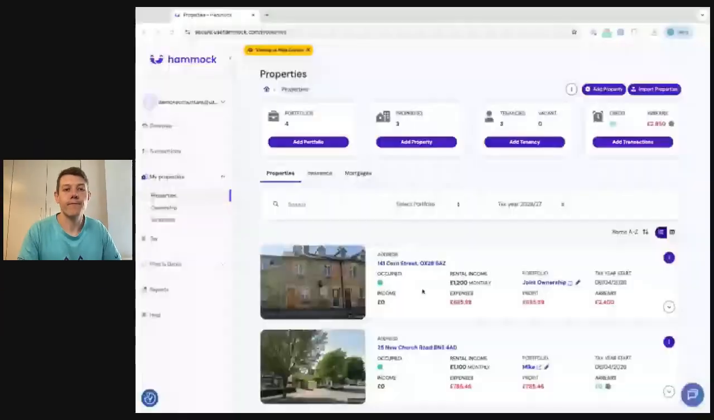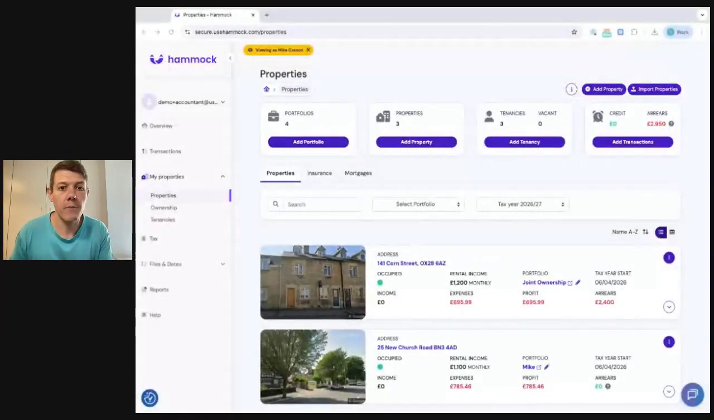For those who don't know me, my name's James and I'm the head of business development at Hammock. I'm going to take you through a quick demo of how we solve for the property part, the landlord side of Making Tax Digital. I'm just going to share my screen and check that that's coming through. Okay, so hopefully you can all see my screen.